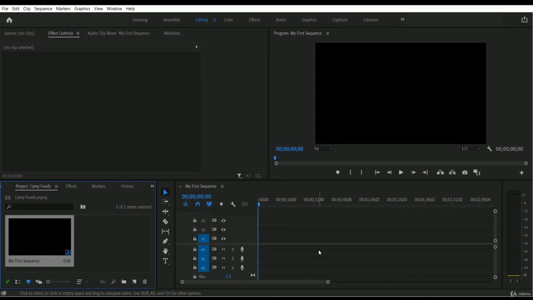Here we go. So after creating a sequence, you can take a look. Our interface of Adobe Premiere Pro is changed. So this is called the sequence or project timeline. This is called the program monitor, and this is our project panel. So you can take a look.